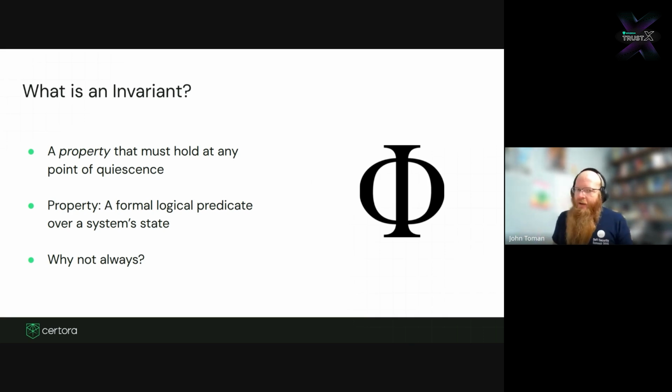More generally, an invariant is just any property that must hold at a point of quiescence. And I'll go on and describe quiescence in a little bit. And the property here is just a formal logical predicate over a system state. Now, this is a more formal definition. But of course, an invariant doesn't have to be strictly a logical predicate.